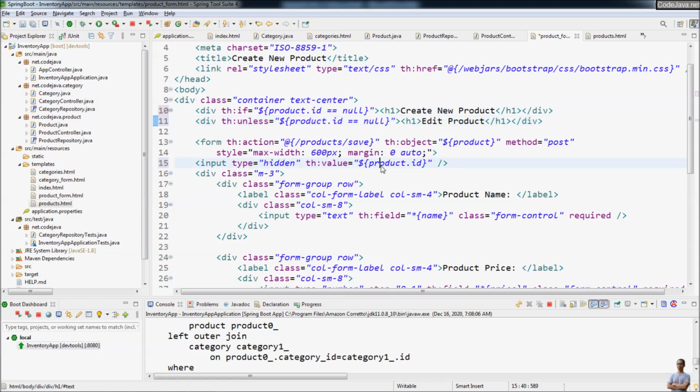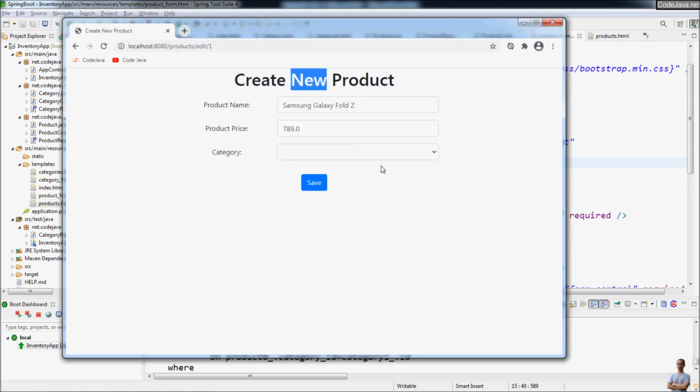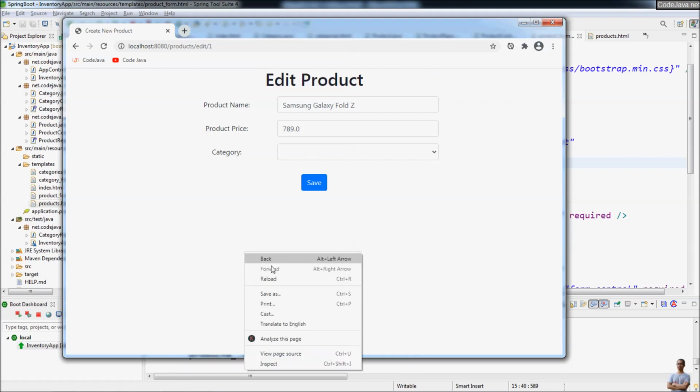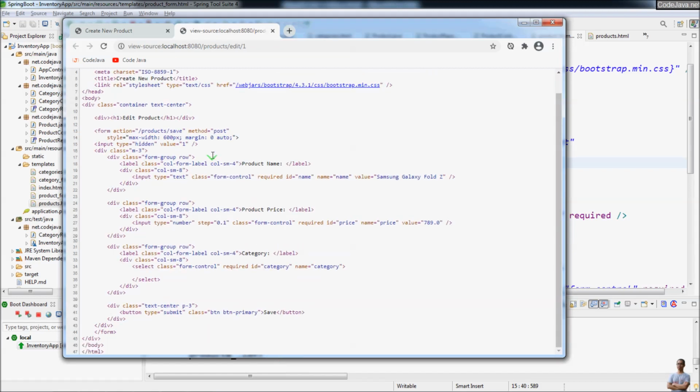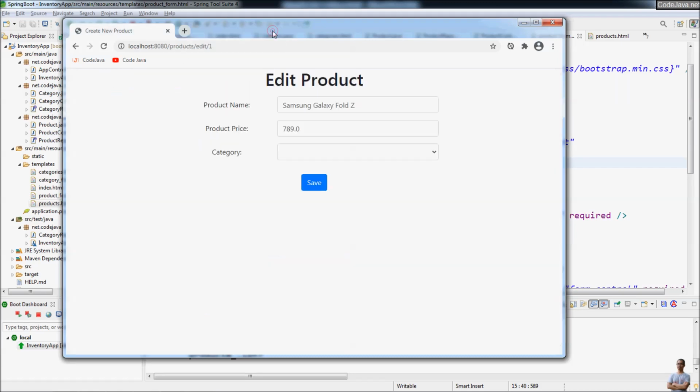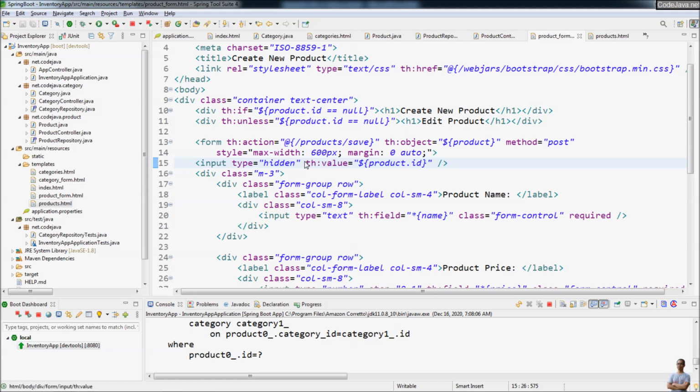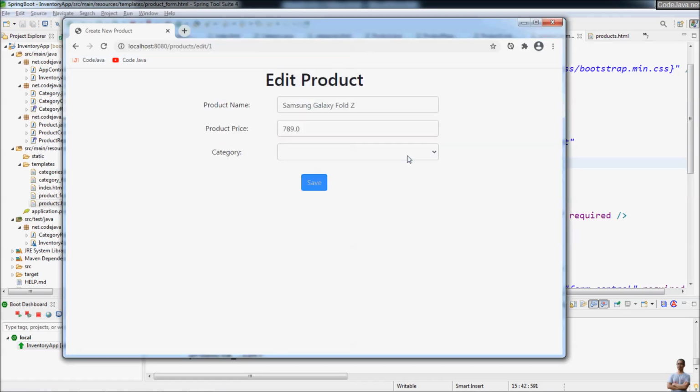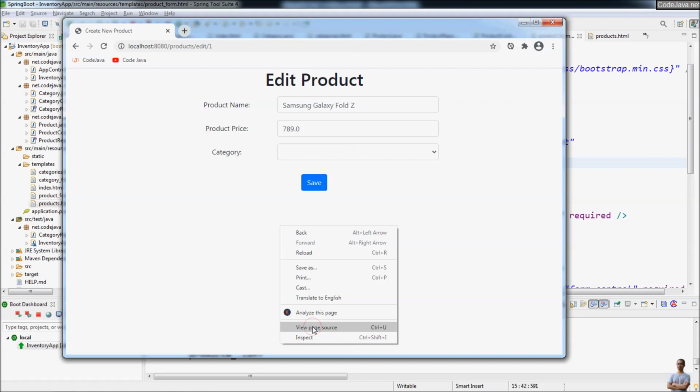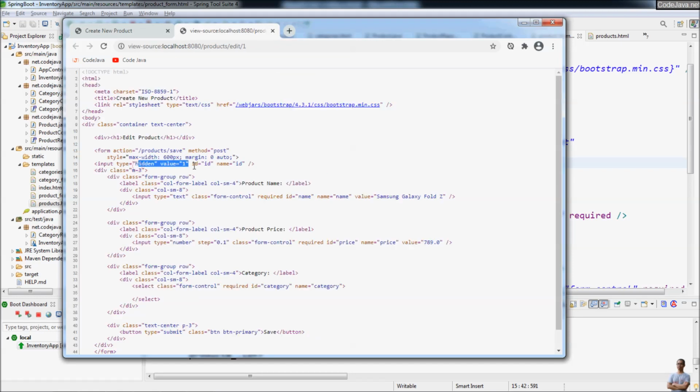Okay, now refresh. And you can see the heading of the page is edit product here. View the page source, and you can see the value of the hidden field here, value 1. And we need to give a name to this hidden field. Name, no, we use th:field equal to the ID field of the product object here. Refresh, and you can see, view page source, ID here.